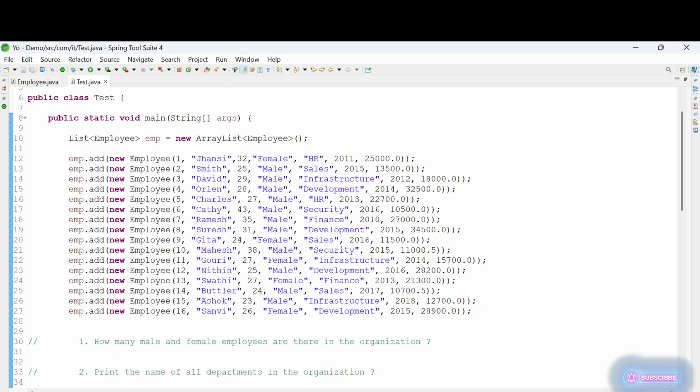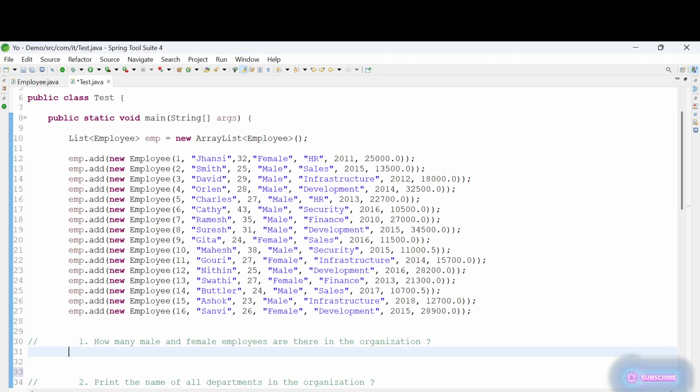See what they have given: how many male and female employees are there in the organization. These are the list of employees. In these employees, how many male and female employees do we have? We have to count how many males and how many females are there in the organization. So let's write the code with Stream API.